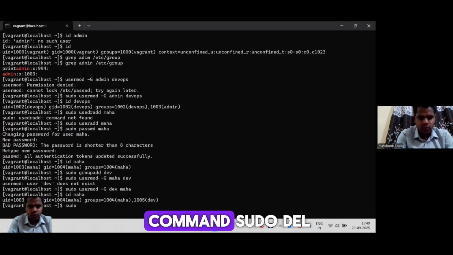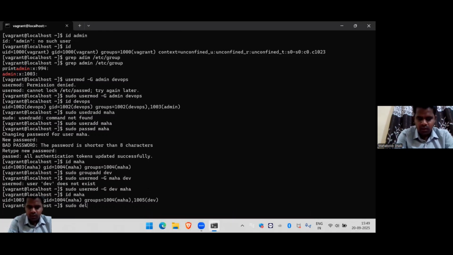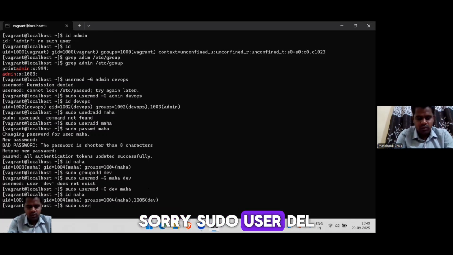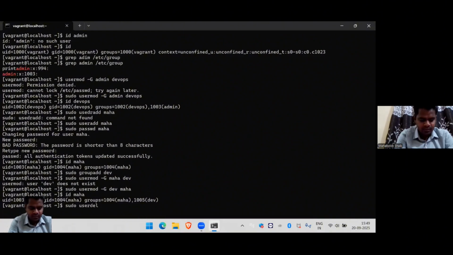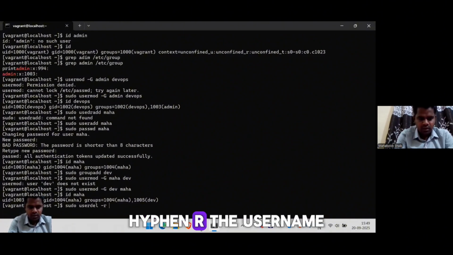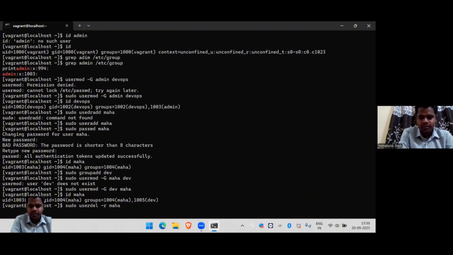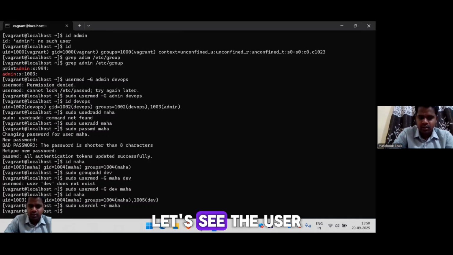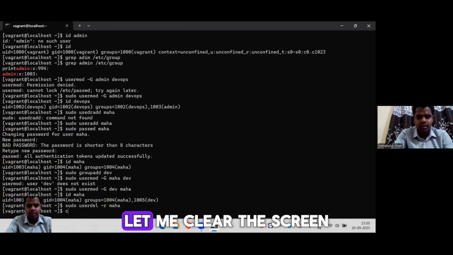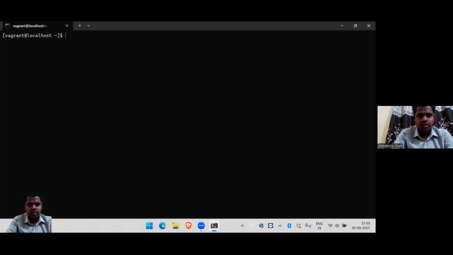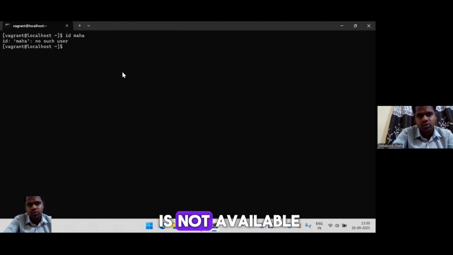For that we have the command sudo userdel, then the username, MAHA. Let's see whether the user is available or not. Let me clear the screen. Yeah, we will see id MAHA. You can see id Maha, no such user.